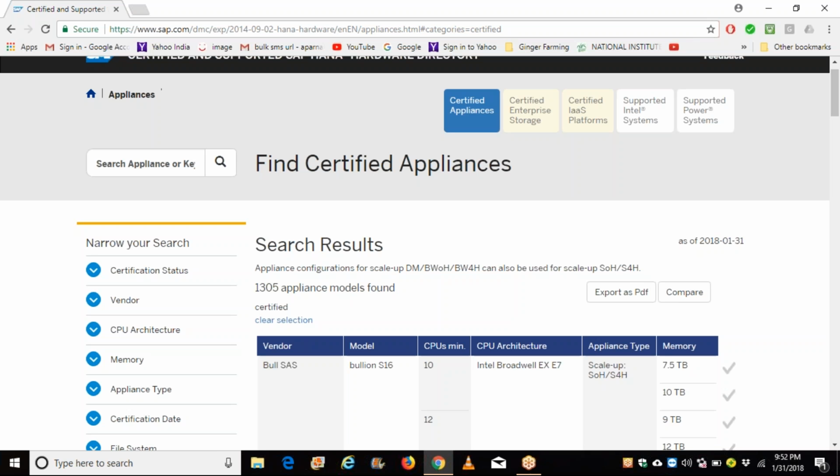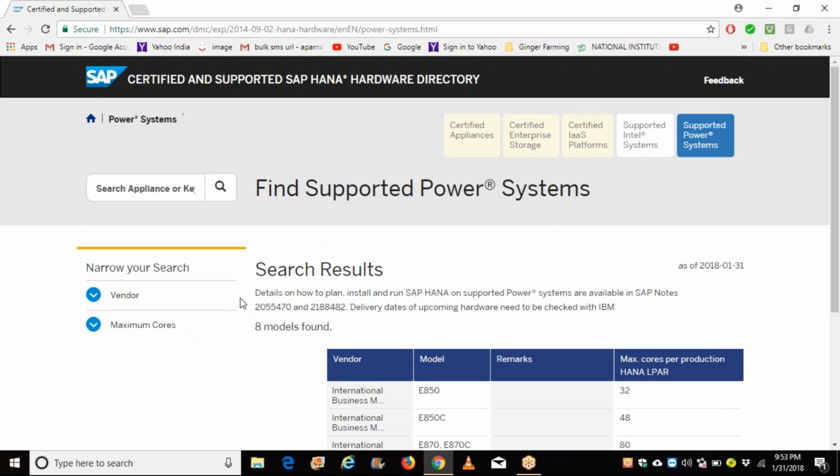And then, as I mentioned, IBM is providing the Power Series system. So if you want this Power Series system, you can use this. Go to the supported power systems. I think there are about 8 models. You have these models. For how to plan, install, and run HANA on power systems, you can refer to these notes.